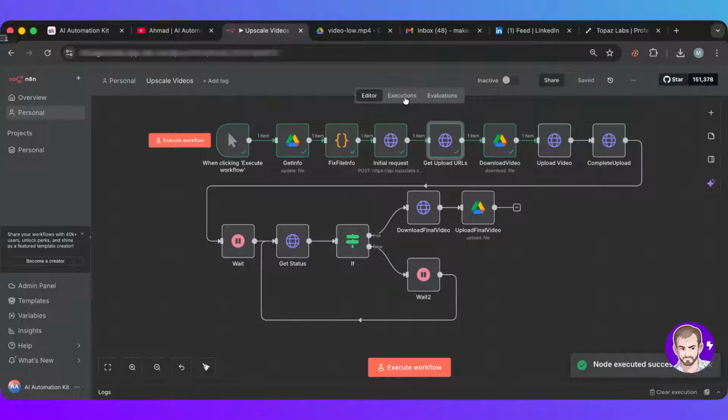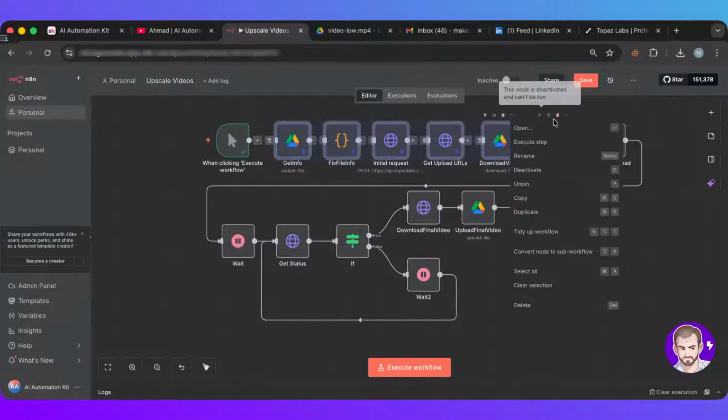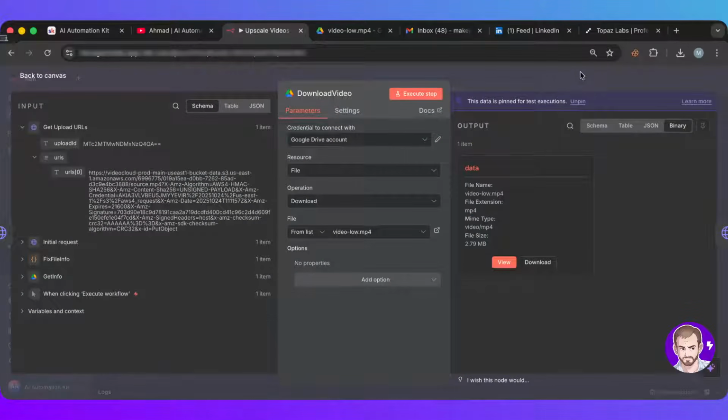So I like to, whenever there's a request, pin everything I did. Oops, I deactivated this by mistake. So D to activate. So now I have the file here. As you can see here, I have the file.